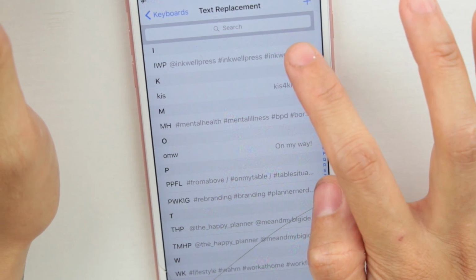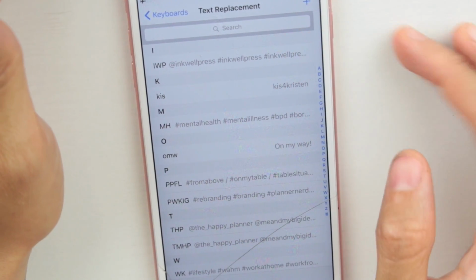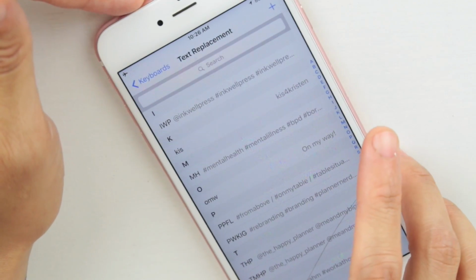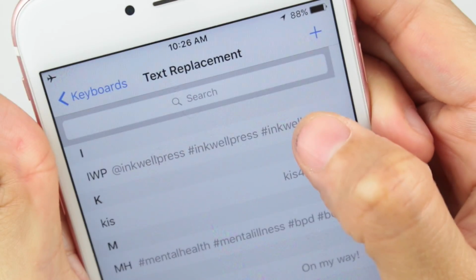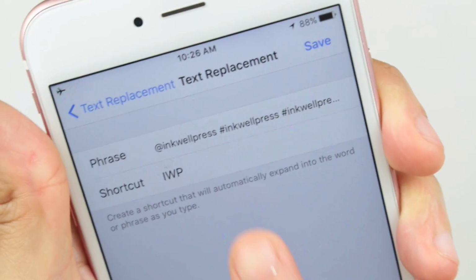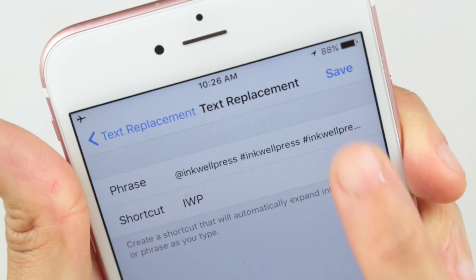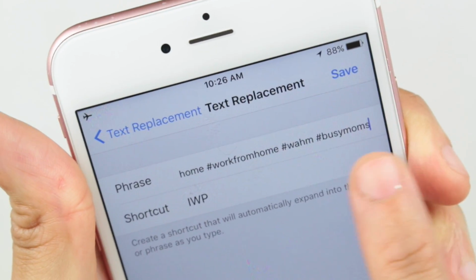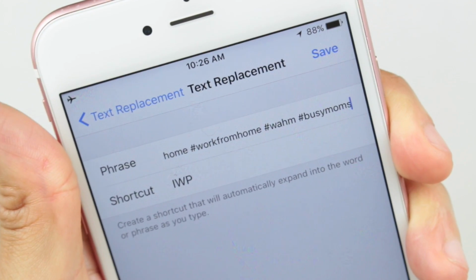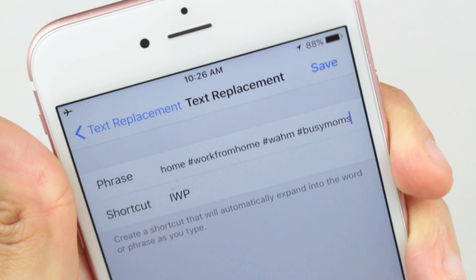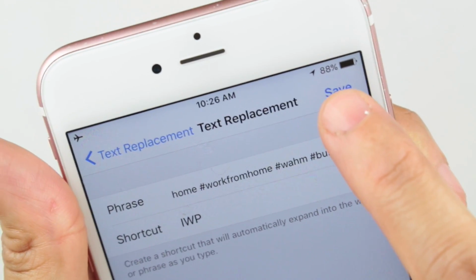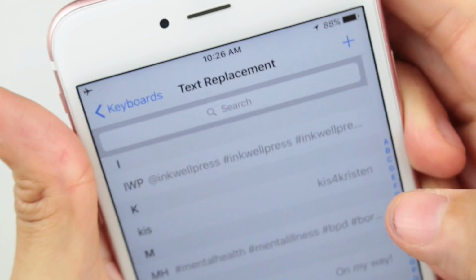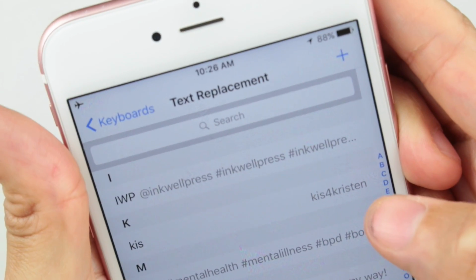I have IWP, which is for Inkwell Press. I hope you guys can see that. It says Inkwell Press right here. I click on it, and it has the shortcut, and it has everything on here. So it has all of the hashtags I use when I'm posting my Inkwell Press planner.